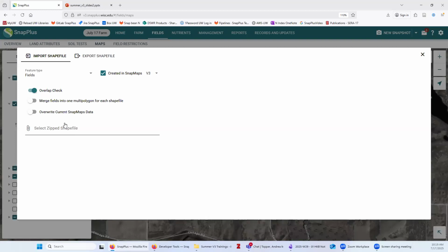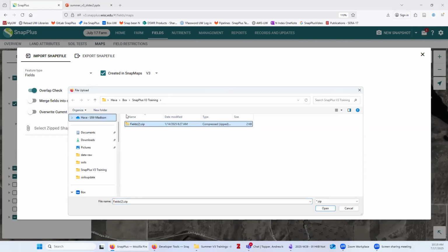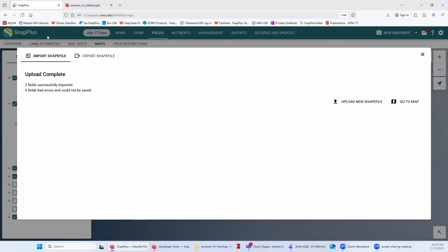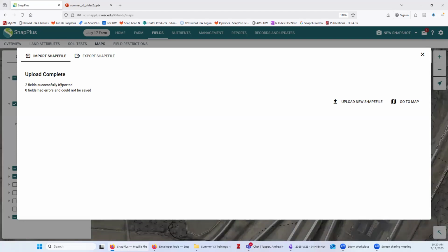And when I do that, I need to find on my computer where I've saved my shapefiles and select them and click open. And then once they've loaded here, I can click import to bring them into Maps. And what we see after we do the upload is a message about how many fields were imported and if any errors came up. So in my case, I had two fields that I imported, and we didn't have any issues.